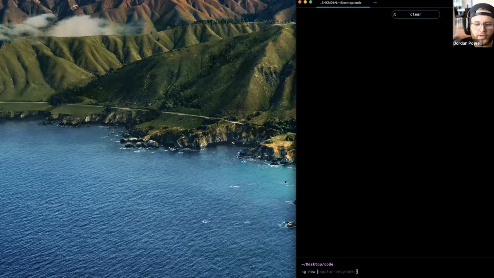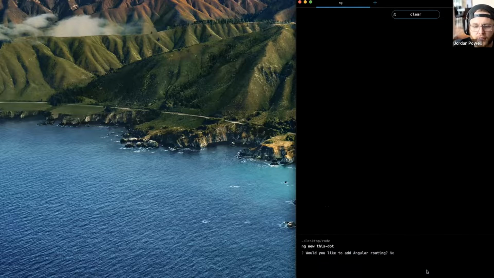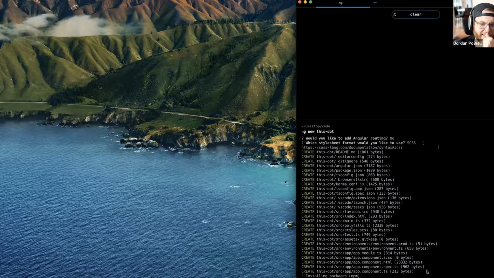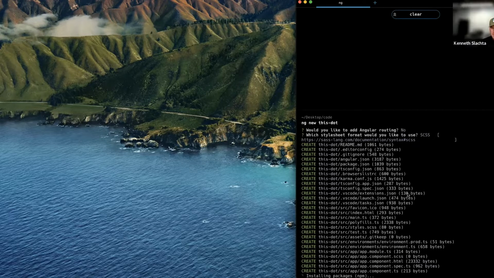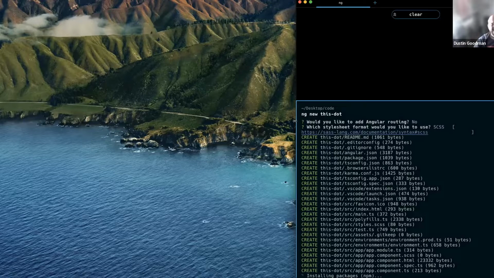So let's just do ng new and create a new application. Would you like Angular routing? Don't care. We'll do Sass. Can you guys see? Is that too small? I can see it fine. I would bump it twice if you don't mind. Okay, good to know.